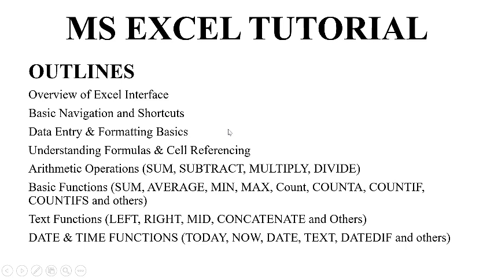For this first video, we'll be talking about a small outline: the overview of the Excel interface, some basic navigation and shortcuts. We'll be looking at some basic formatting, then we'll also look at some formulas, talking about cell referencing and some arithmetic operations, and probably the basic functions also. So let's get started.